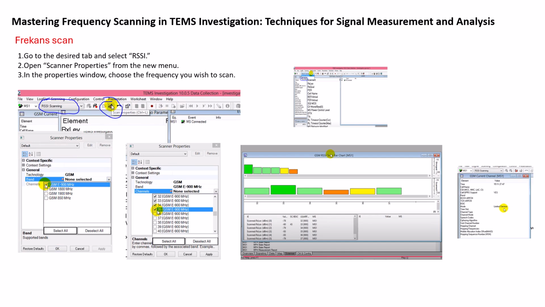Once the scan is completed, analyze the display and spectrum graph and see which frequencies have high power levels. You may notice strong peak frequencies that local operators use in GSM 900. Save and export the scan data for further examination and reporting.